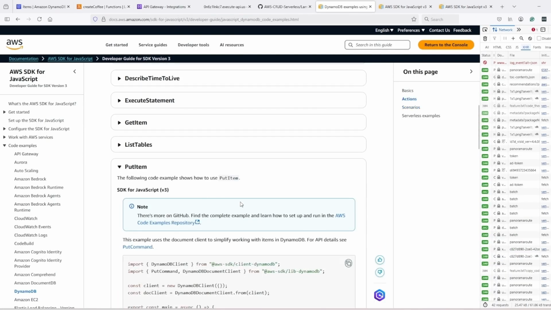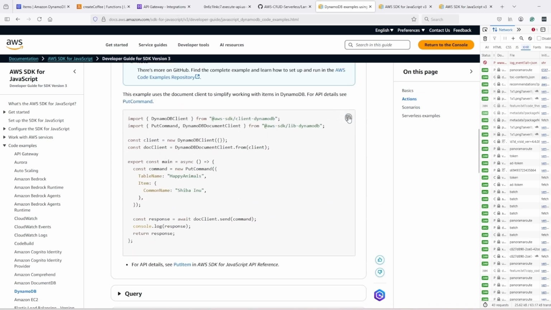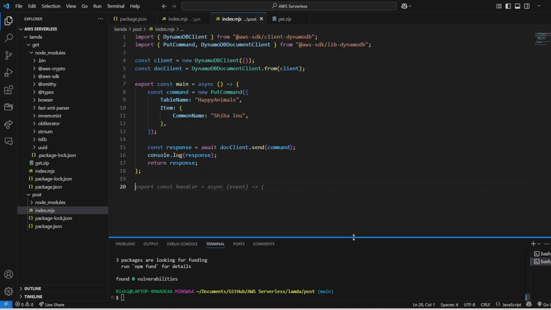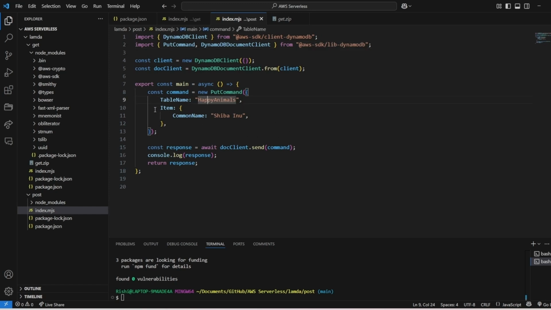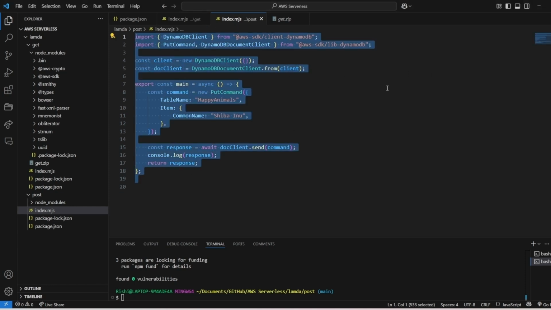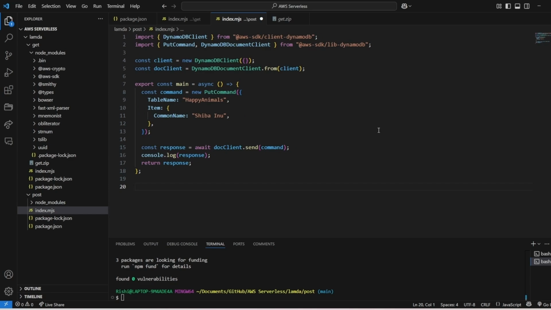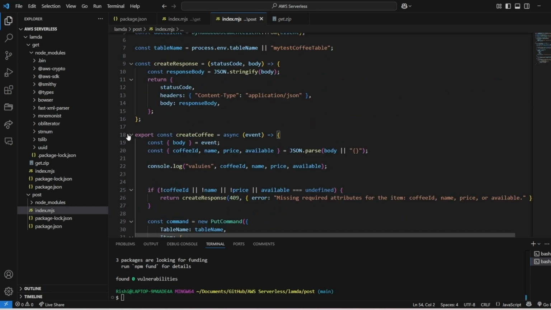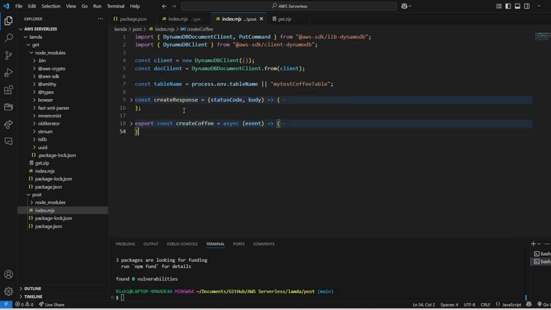Here I will go to put item, and input item, I will copy it, paste it here. So similar to get item, put item, we are again importing DynamoDB client from client DynamoDB, and put command from lib-DynamoDB. And we have to pass table name and what item we are adding. I will copy code from GitHub for listing now and paste it here. And this is the code.